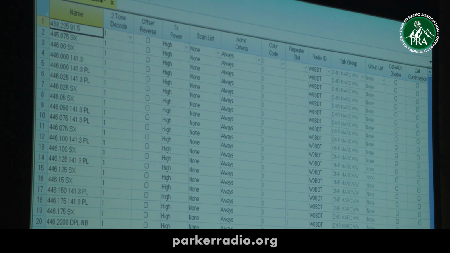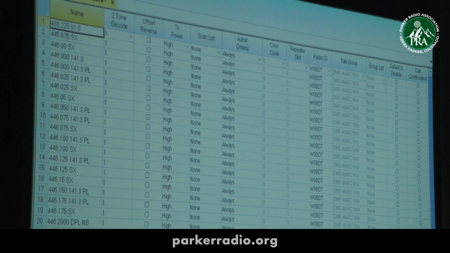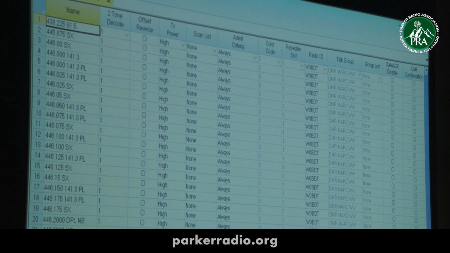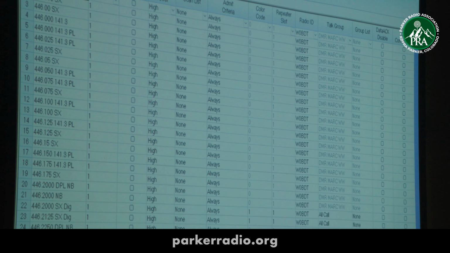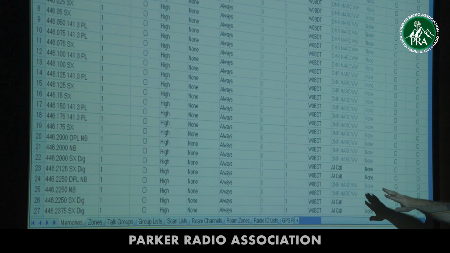Here we have our digital settings. So we have our color code. This will give us a pop-up list that shows 0 through 15. Our repeater slot or time slot, which is 1 or 2. The radio ID to use, and then the talk group setting.